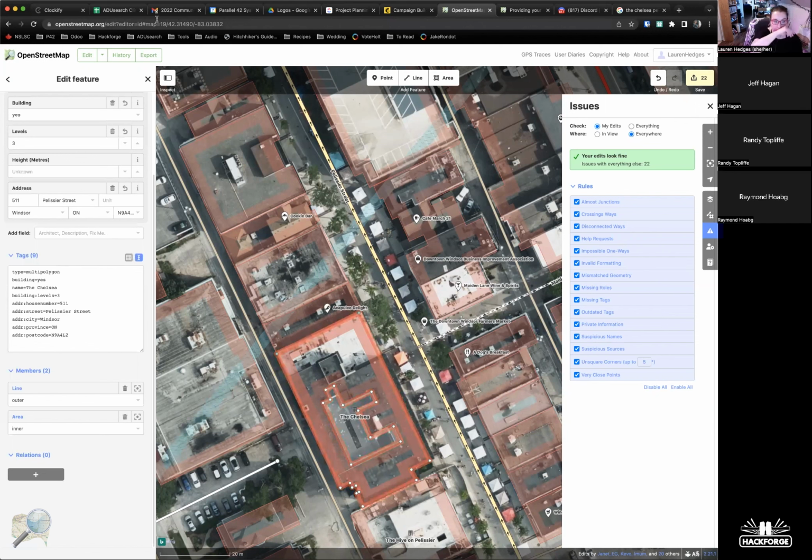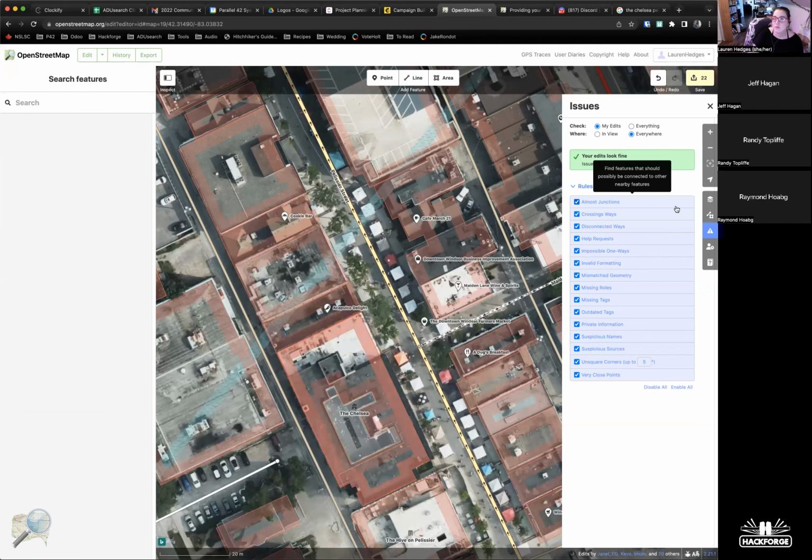What we'll also see down here at the bottom of this one is the members. So when I merged those two areas together, we'll see that there's the outer line and the inner area. So that is what we have going on with our multi-polygons. And now that's all happy. Yay. So my edits look fine. Issues with everything else is 22. So these are issues that OSM has elsewhere that right now we're not going to worry about.